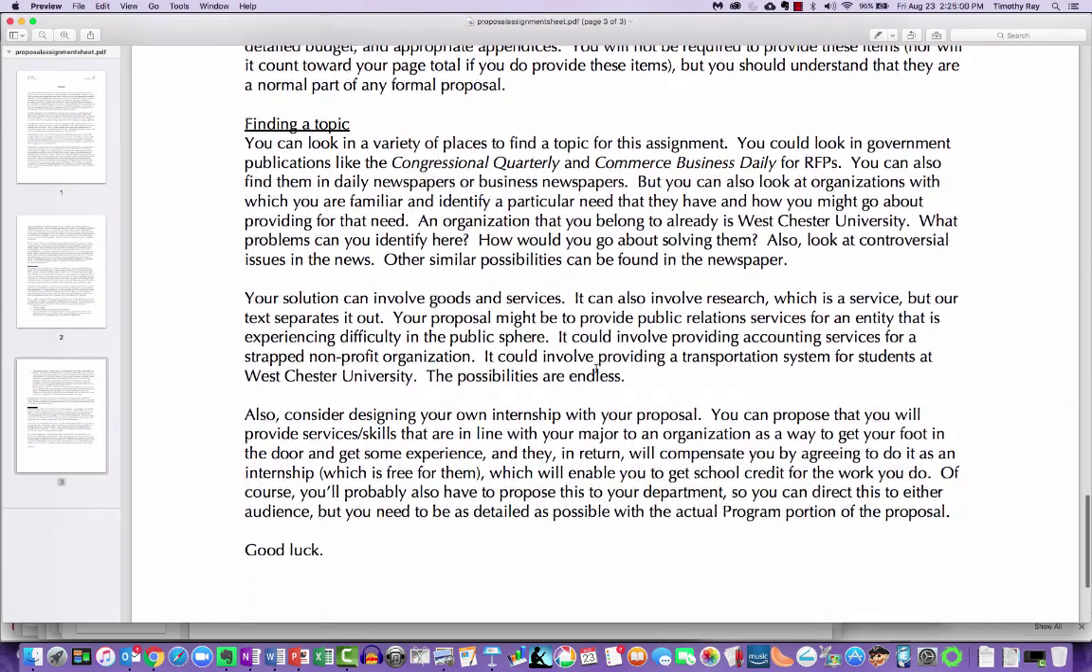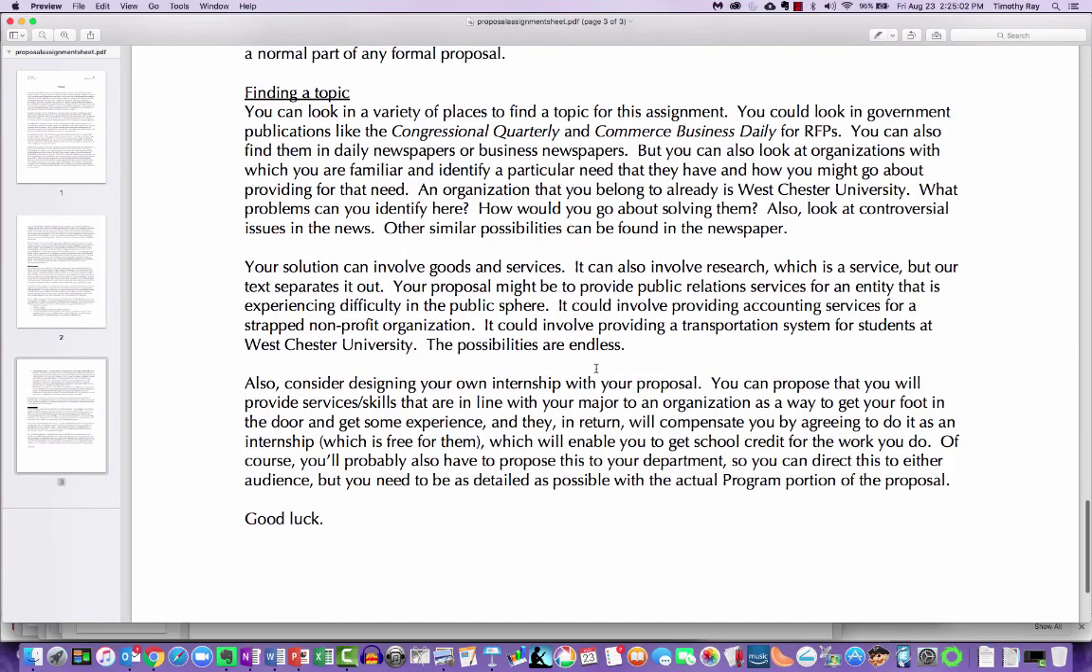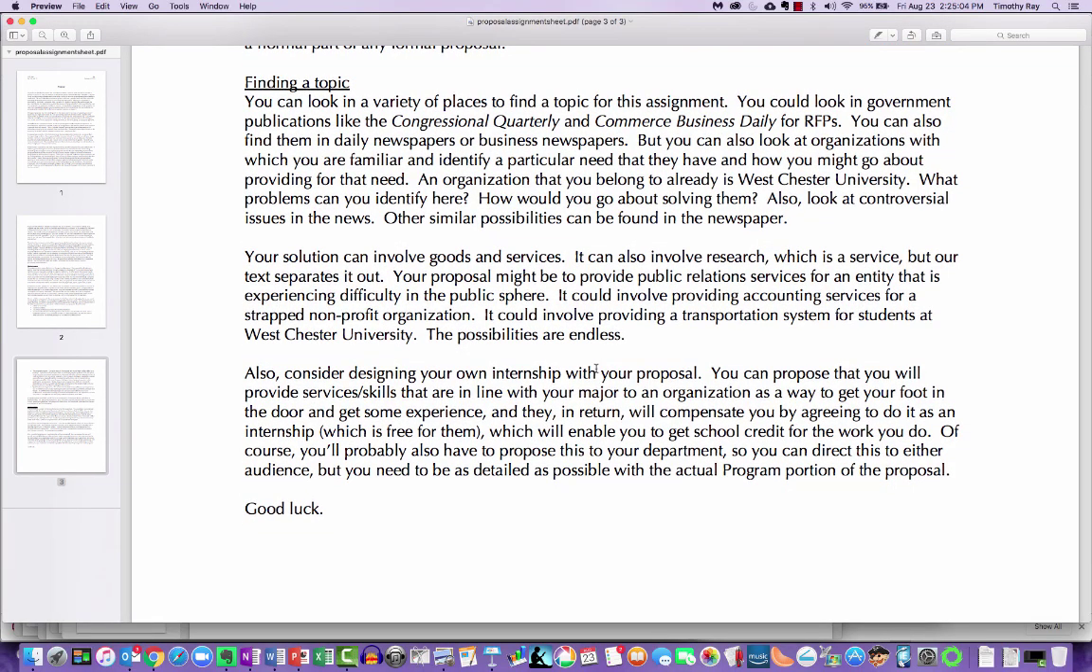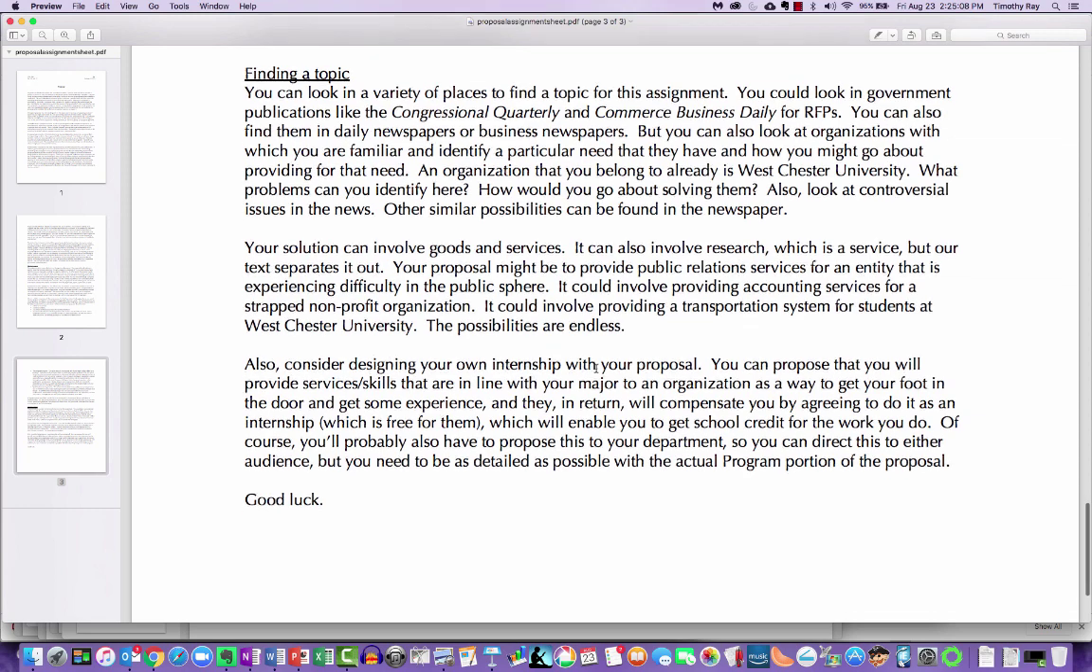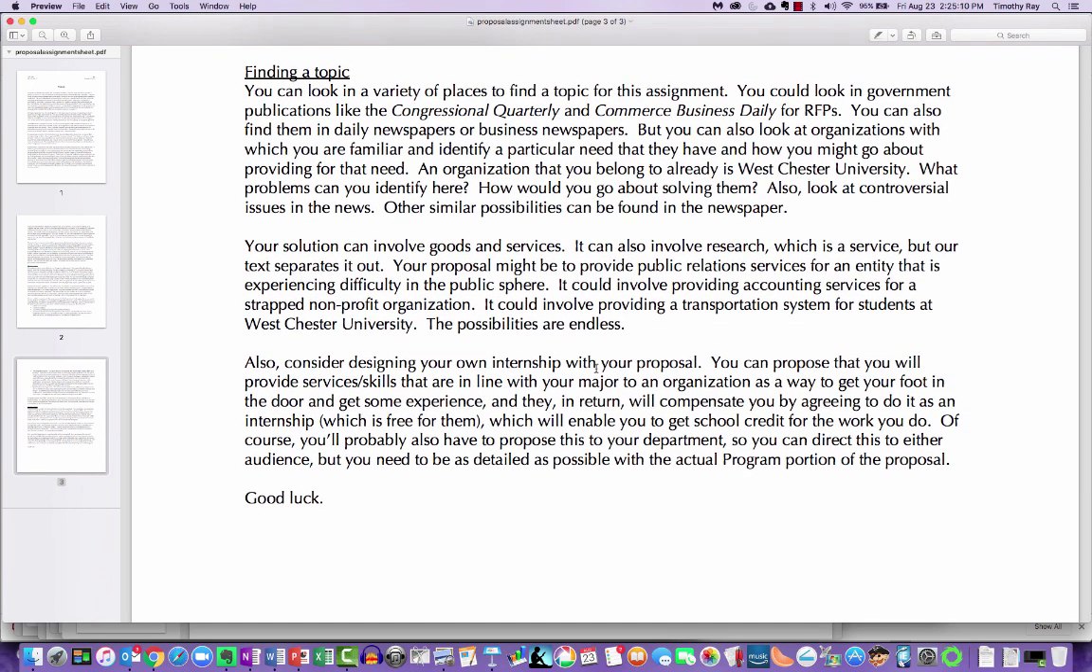I've got something here about finding a topic, and I'm going to let you read that on your own. Basically, what you're going to do is maybe take a personal inventory: what do you have to offer in terms of goods, services, or research? You're already a college student at West Chester University, so you can offer research right away, depending on what your topic is.